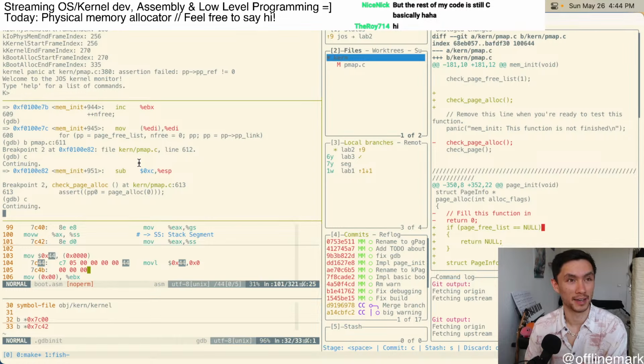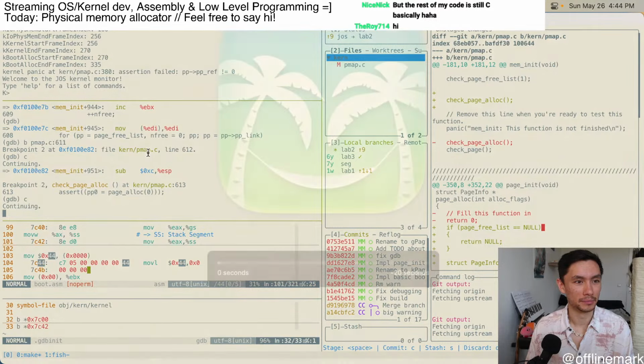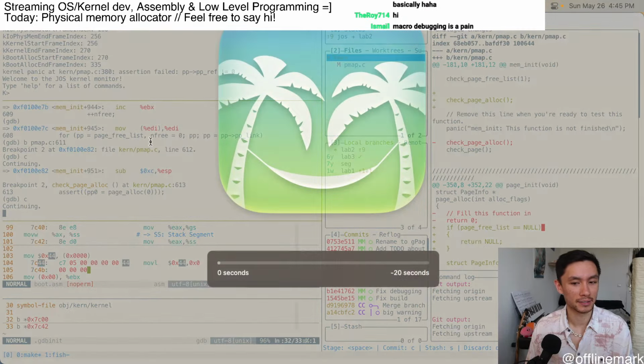In user space, I would do something like built-in trap, but I don't actually know what I would do in the kernel. That is too bad. Macro debugging is a pain.